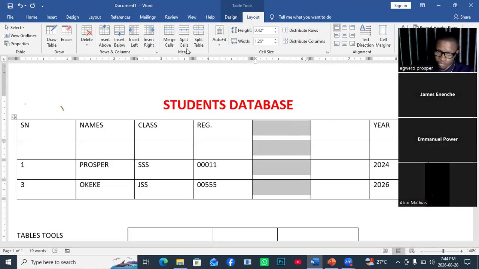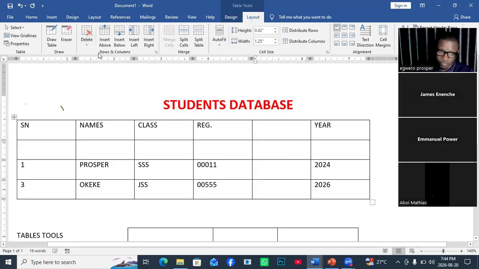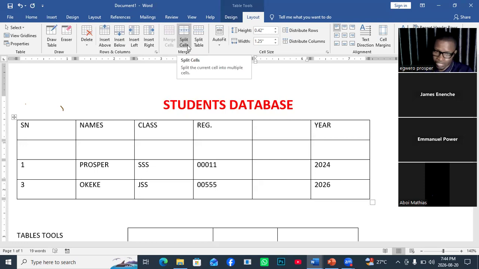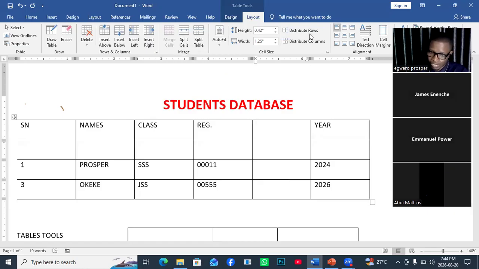Now, I want to remove them. Remember, I will just come here, Delete, this column. Now, the next tool is this one that is currently not active. And there's a reason why it's not active, because it's called merge cells. To merge cells means you are collapsing cells. These are cells. All these boxes, they are cells.